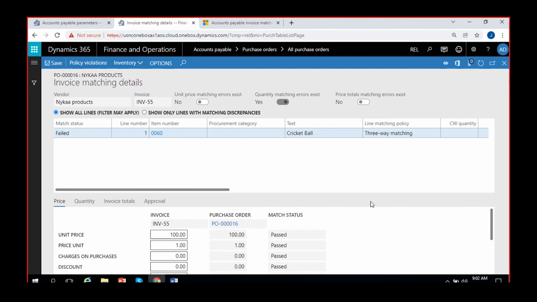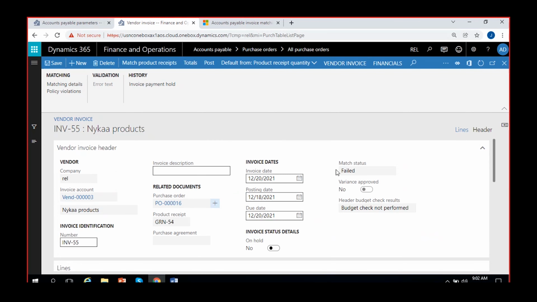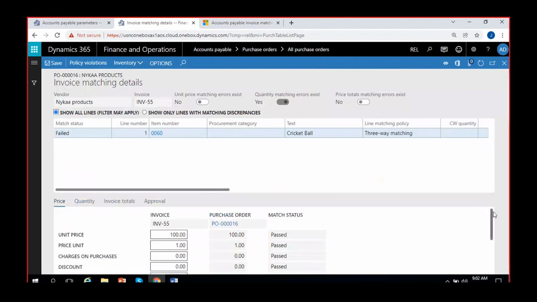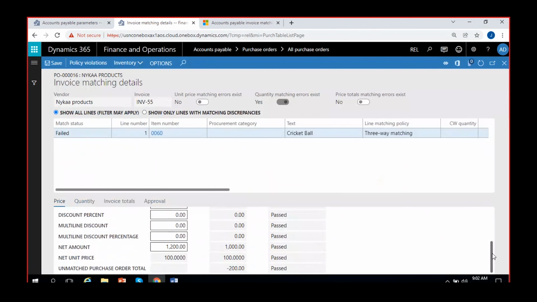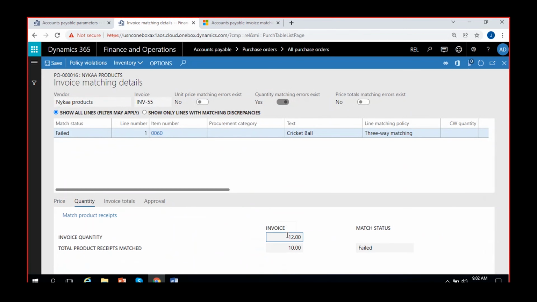Suppose if I go back here and I'll change the line quantity again. Let's see how it will change. I'll change it to 12, let's say. Save it. Now again it shows as failed. If I go to matching details here, so if I go to quantity matching, again it shows 12 and 10 and the comparison is failed here.